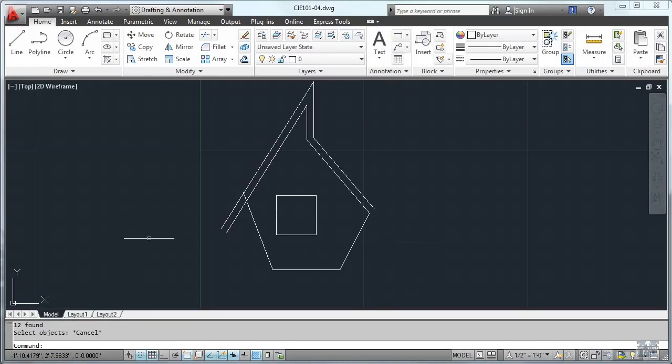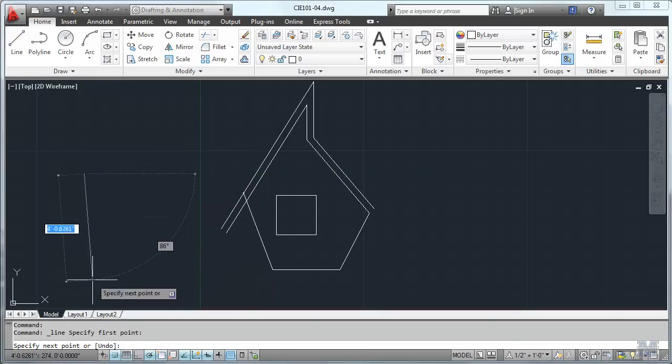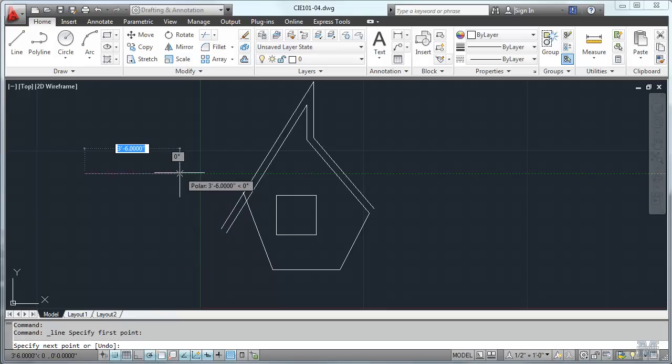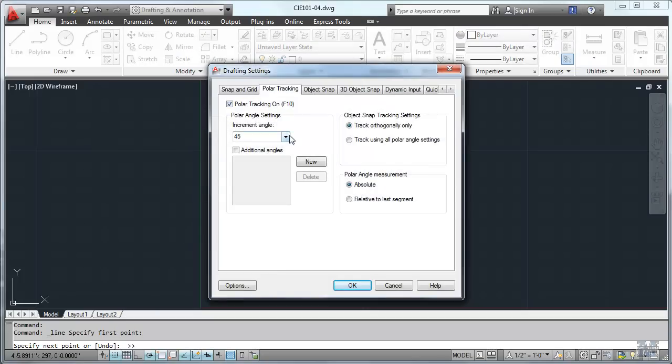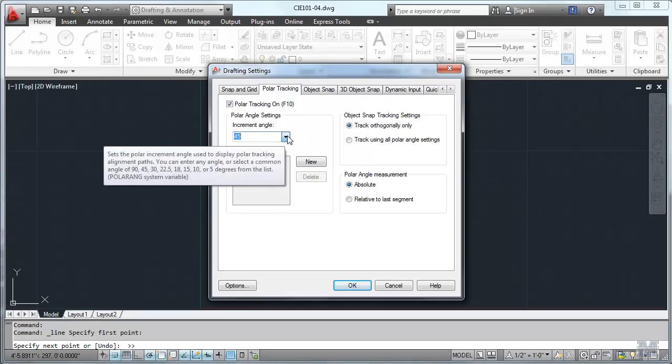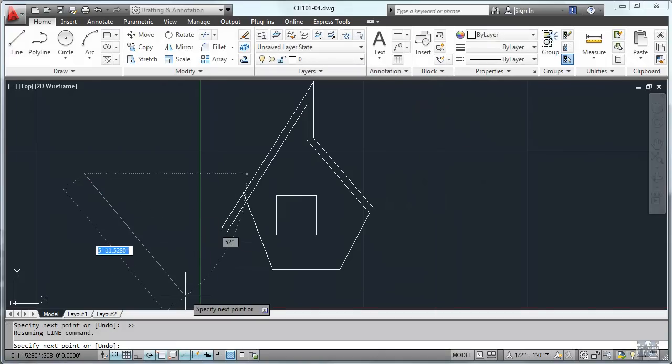Let's look at a couple other handy things. This button down here is the polar tracking, which you can get with the F10 key. And what that does is, if you say take a line, it will automatically kind of snap to the polar coordinates, being the X and Y axes. And you can also set it at 45 degrees or as many as you want. If you right click settings, polar tracking, you can see that it's set for me at 45 right now, so every 45 degrees it'll snap to. That's kind of a handy tool.